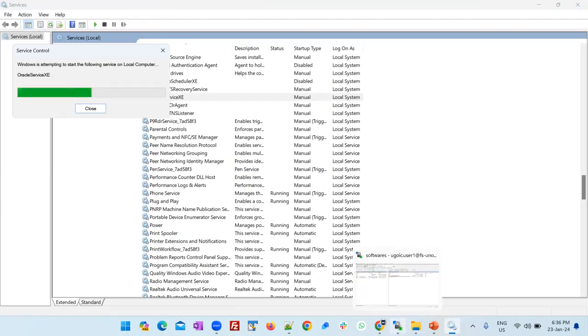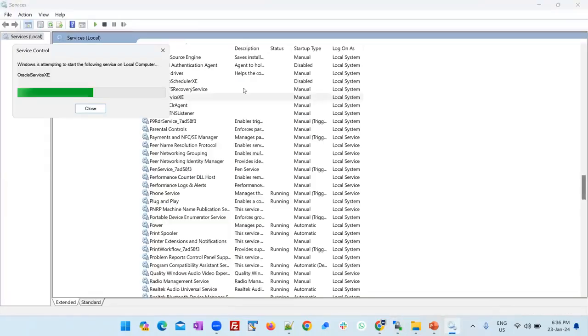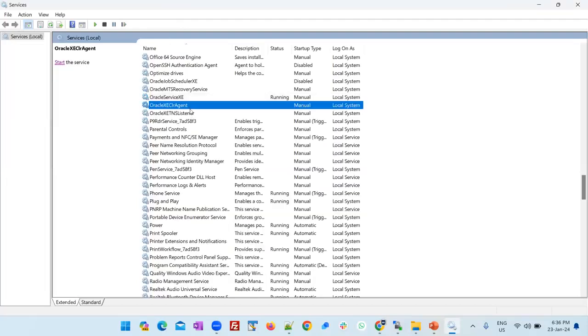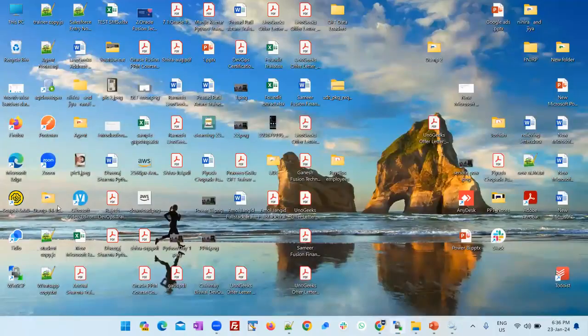I did install this database on my machine earlier. Now I'm just starting up that database server here. So you need to go into services and activate those two XE services, Service XE and XE TNS Listener. After you activate these two, the DB server is up and running, and I need to get connected to that DB server using SQL Developer.